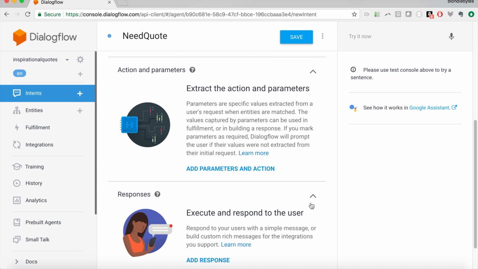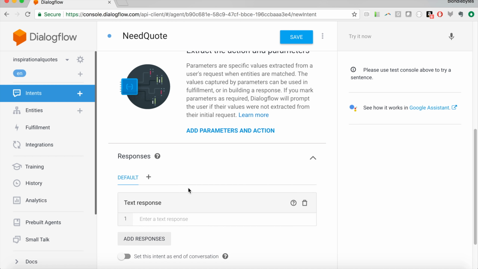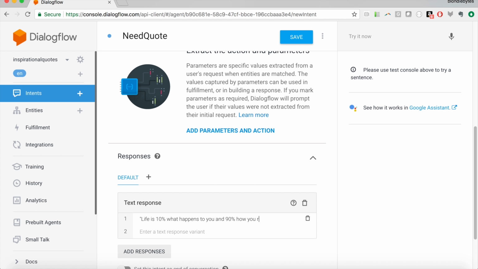This intent will be triggered, and then what response should we give to the user? Well, right now we're just going to hard code a response, and in this case it'll just be "Life is 10% what happens to you, and 90% how you react to it." So there we go. That's a quote. We can go ahead and save this.